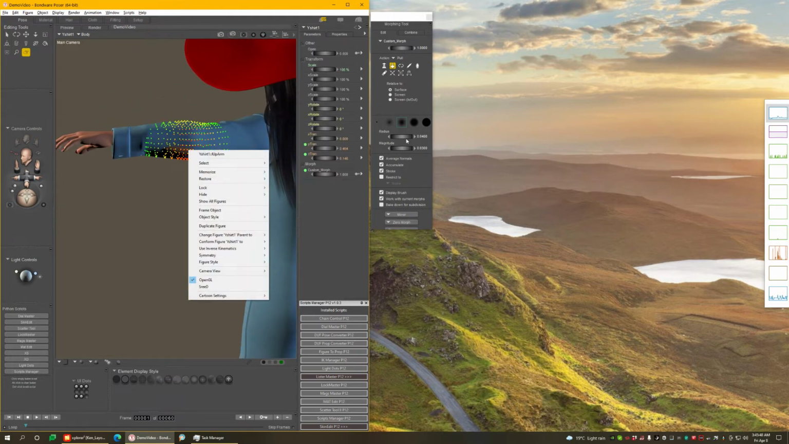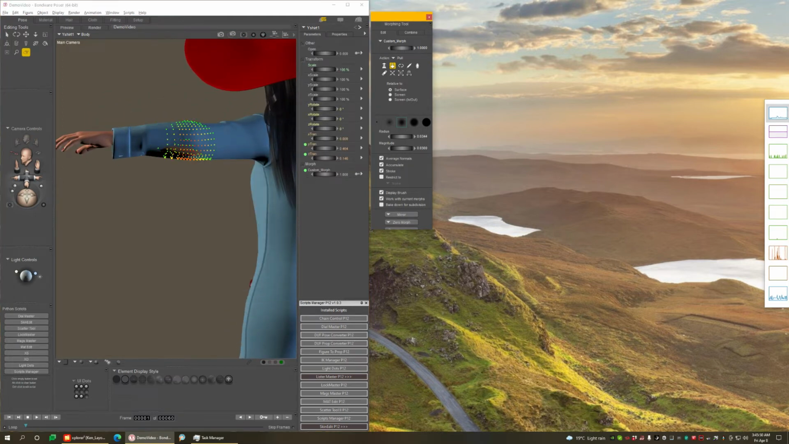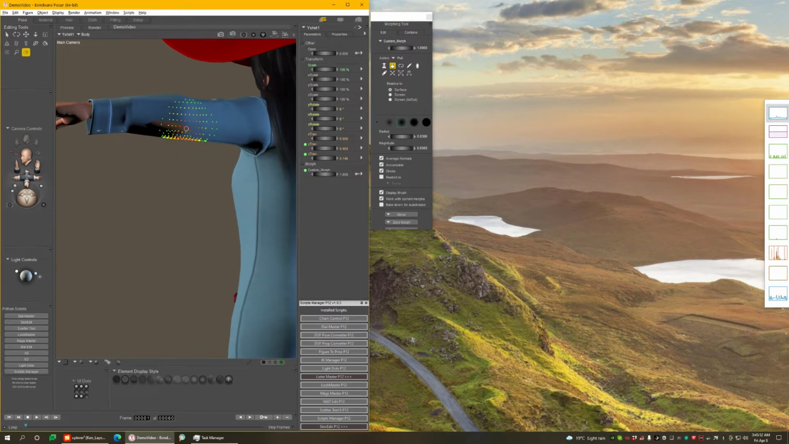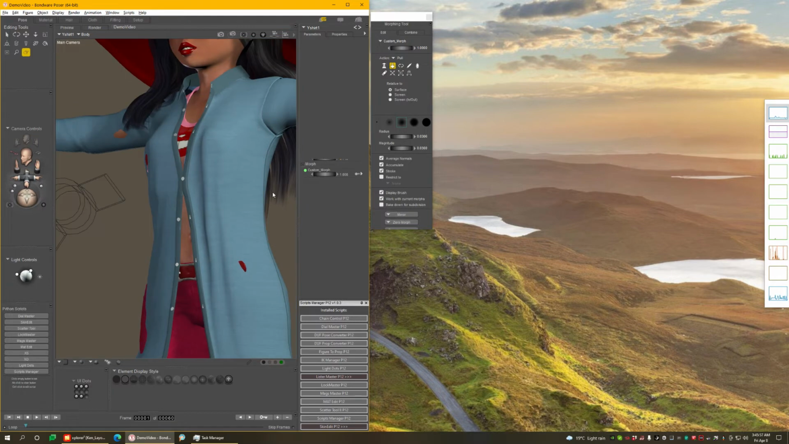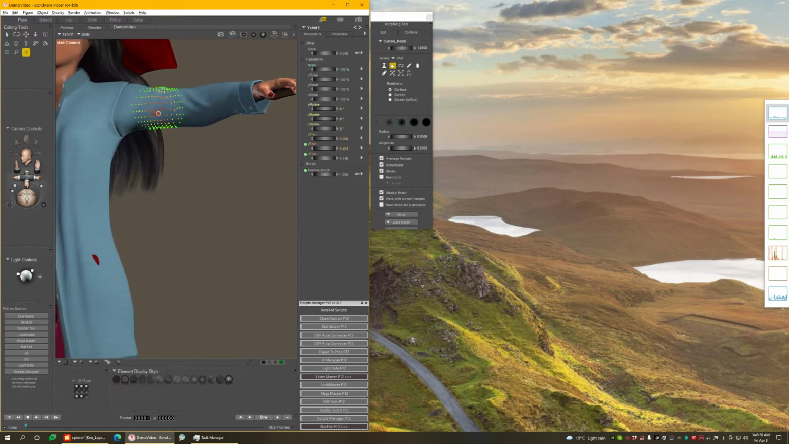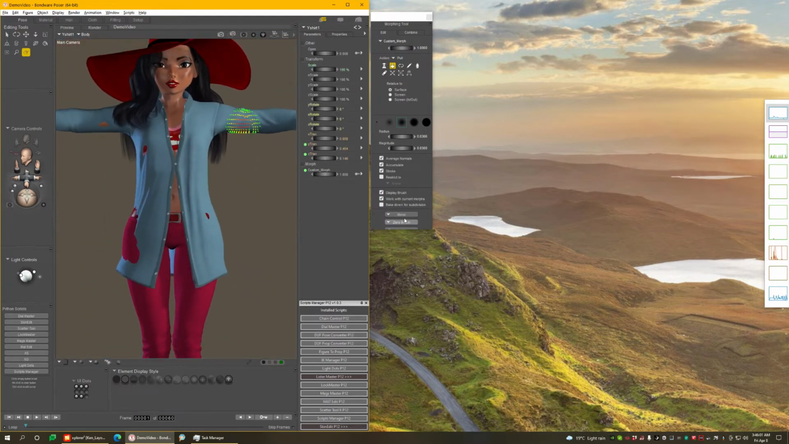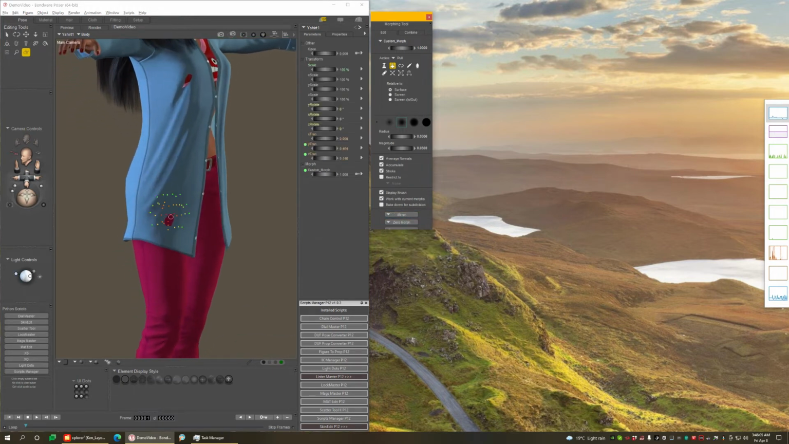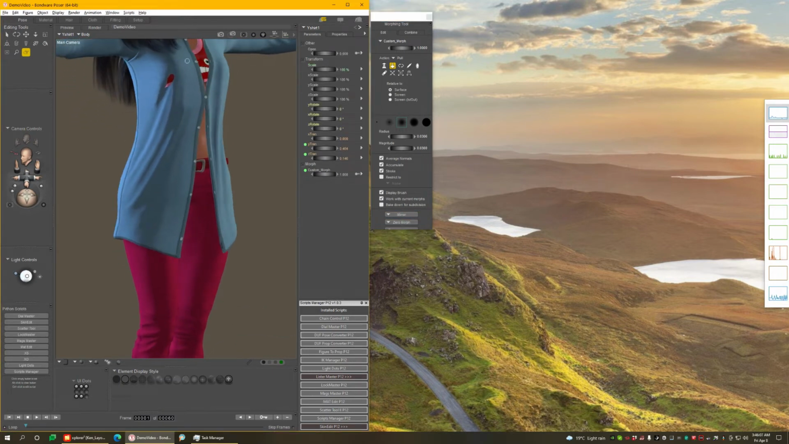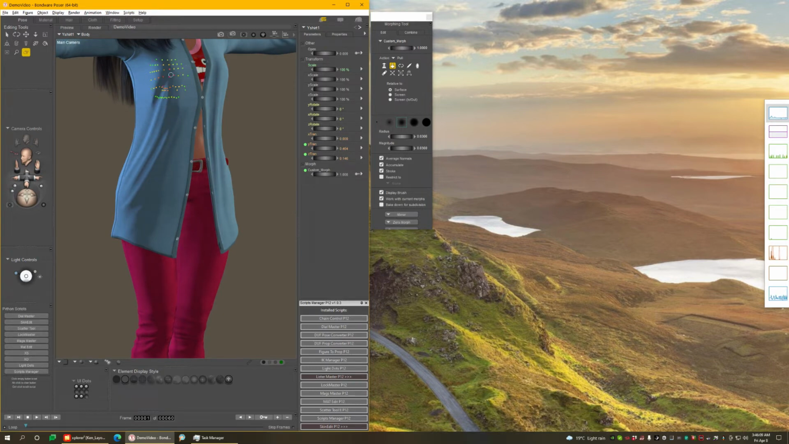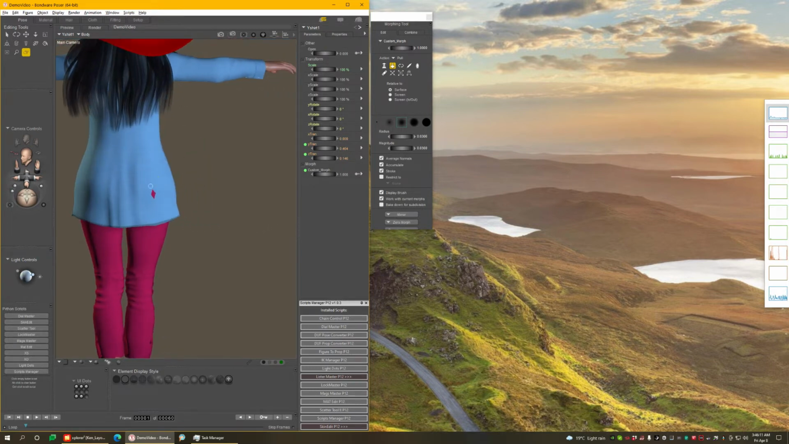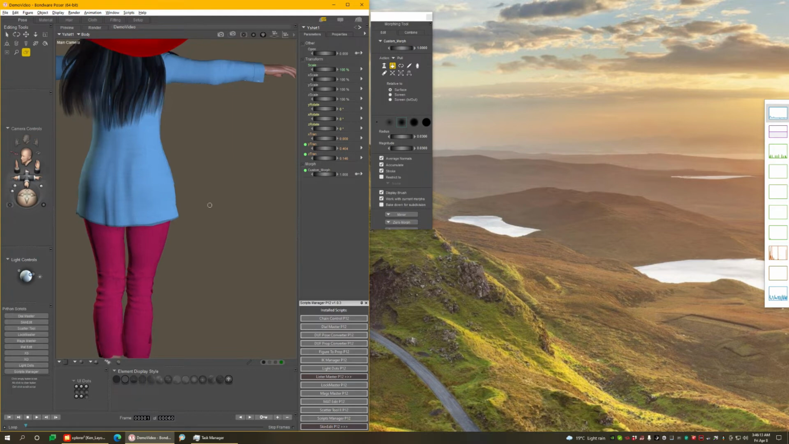And I need to make the brush a little smaller to fix this poke through here and here, and I think I'm done. Let's use symmetry and see if I can get away with it. Yeah, just a little fix here and there, and I think we're good to go. There you go.